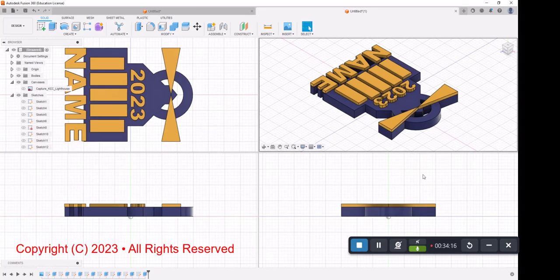Okay, ladies and gentlemen, well, that's it for the 3D KCC Lighthouse Fusion 360 drawing.